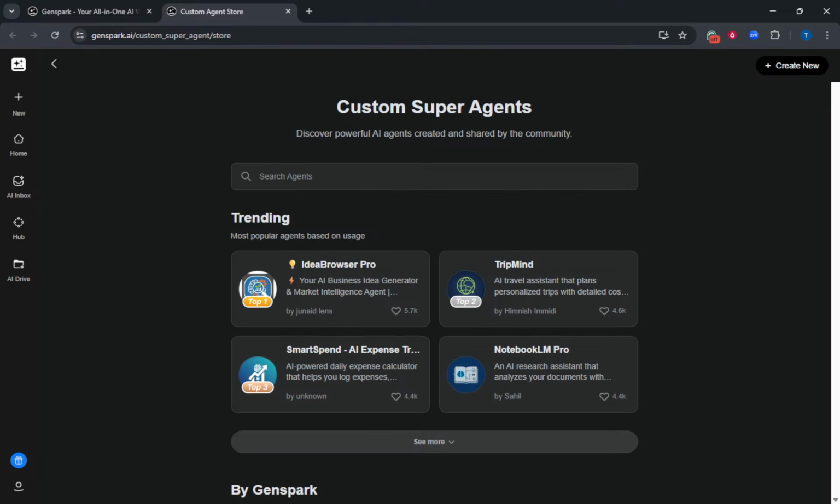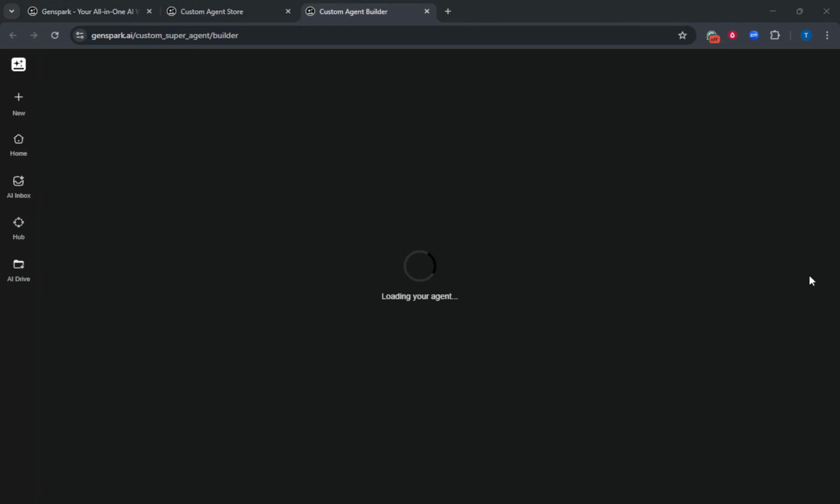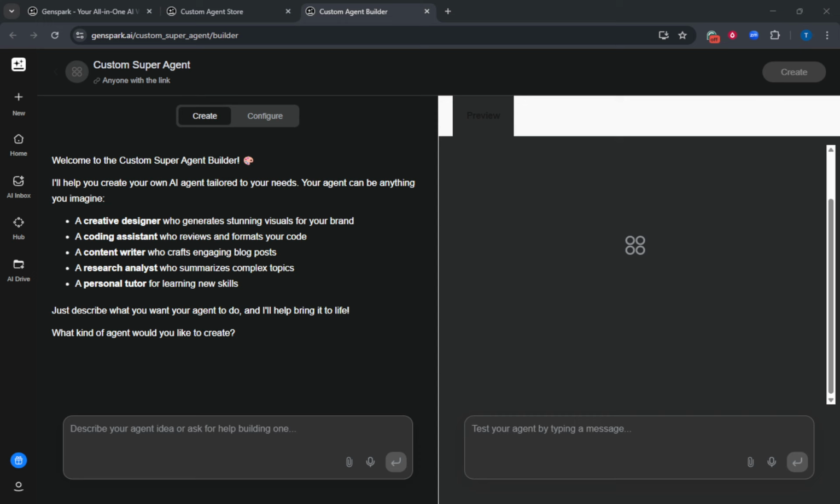Now write a clear prompt that explains your agent's purpose. Think of it like a job description. For example, you might say, create an agent that drafts blog posts based on keywords, or an agent that summarizes long documents and extracts action items.